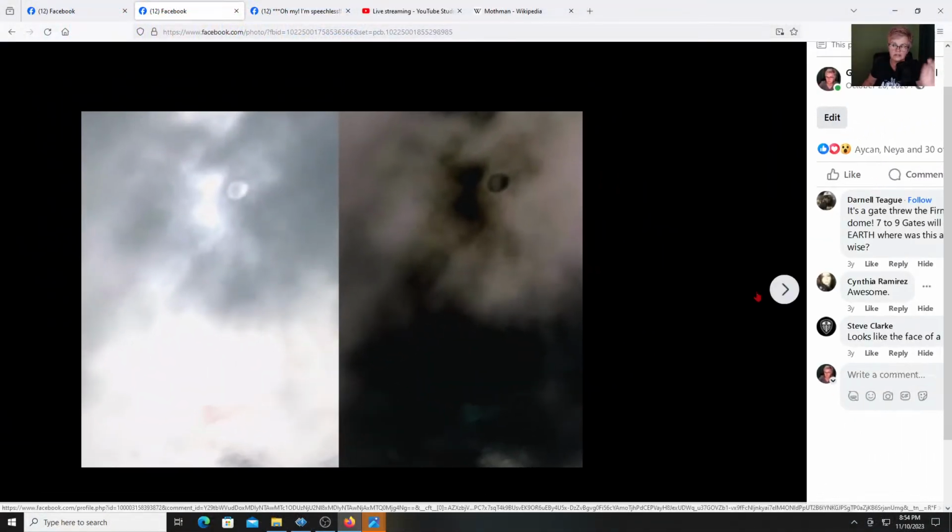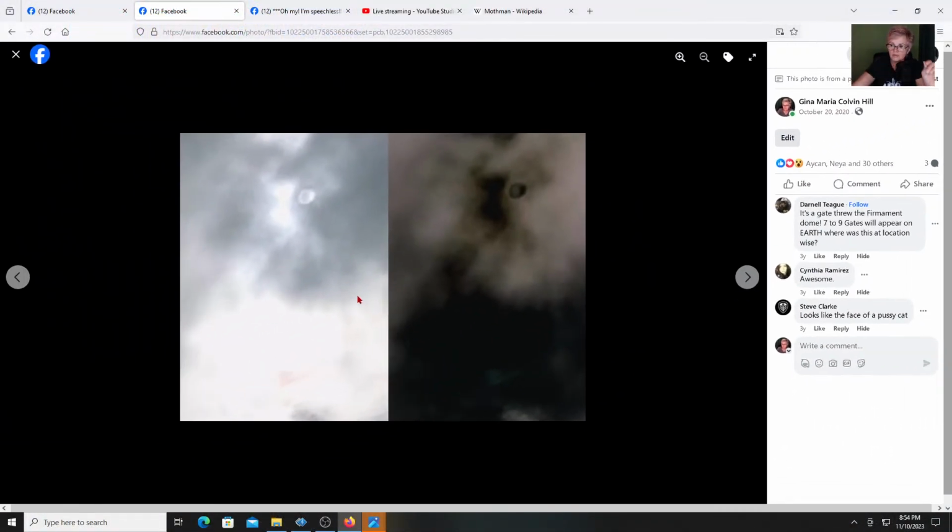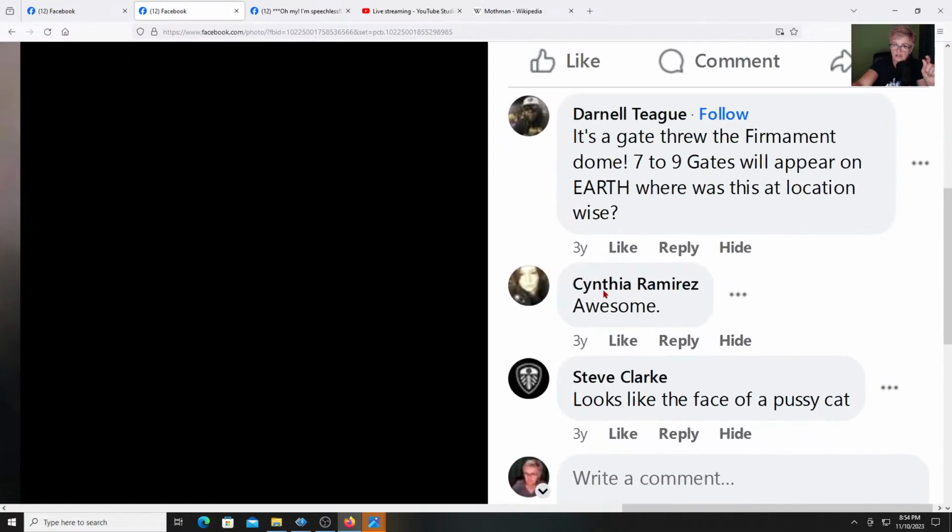Oh, about the Mothman, Black Love. That's okay, that is all right. Look at that, you all. It was, look, a gate through the firmament dome. 7 to 9 gates will appear on Earth. Was this location wise? Darnell, honey, I don't know what it was.